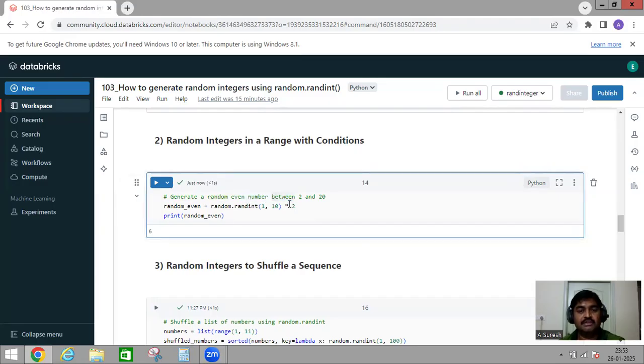Suppose you try with 3. See, now we are getting odd values. Okay, so like this you can try.